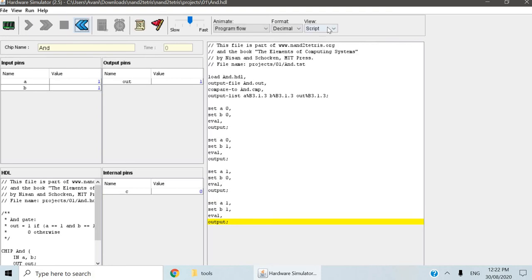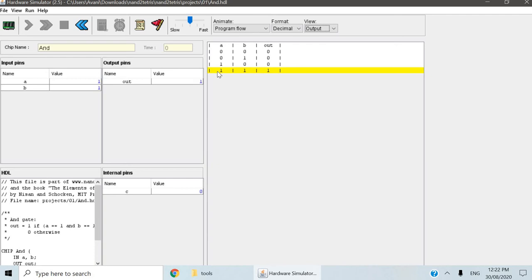Now let's see the output in the view option, and we can see when both the inputs are 1, our output is 1, and when both the inputs are 0, our output is 0. But when we have 0 and 1, since they are different, we are getting 0 as our output. So this was about the AND gate.